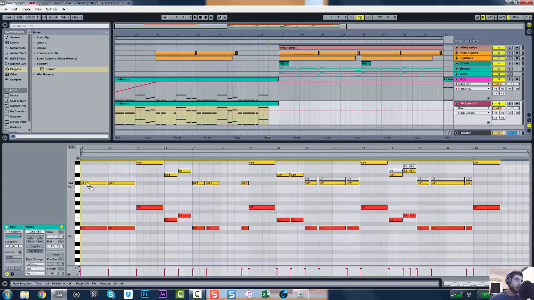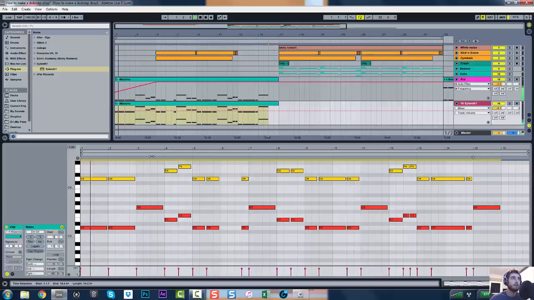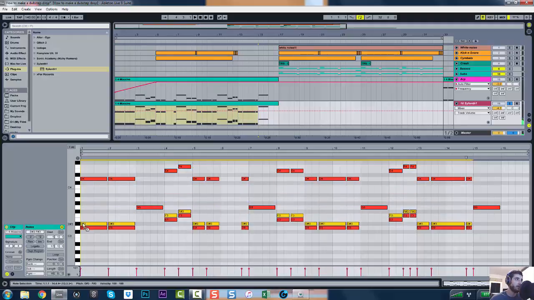We will start with an octave. Oh my god. There we go. And then we'll count. So 1, 2, 3, 4, 5.